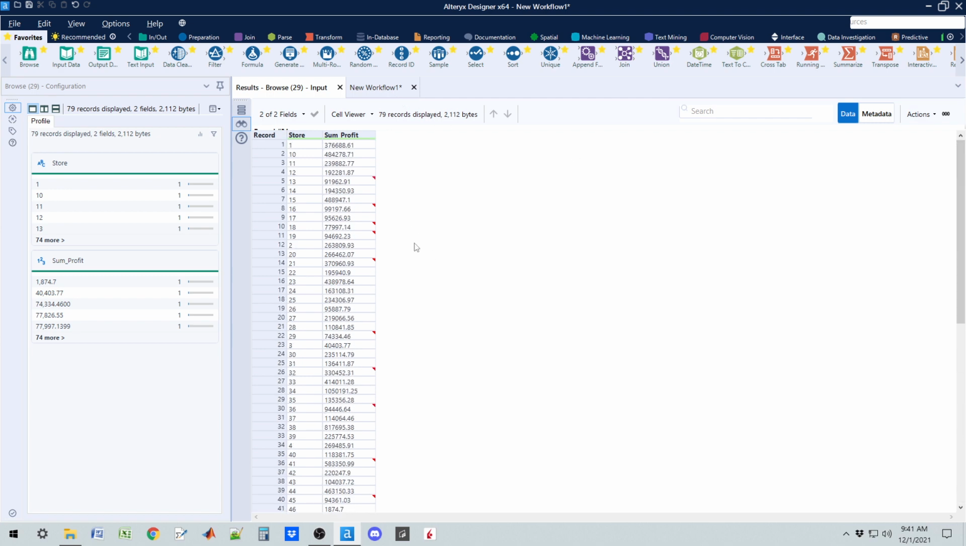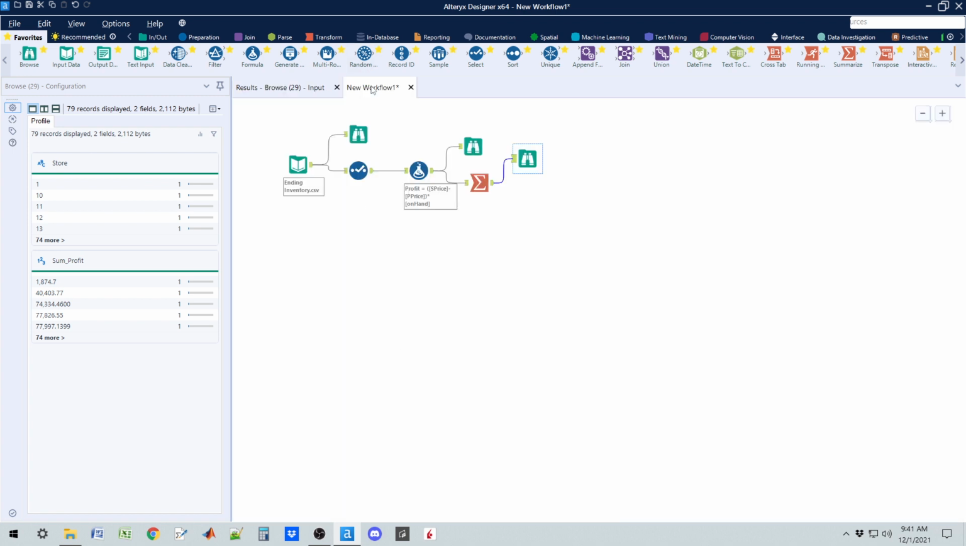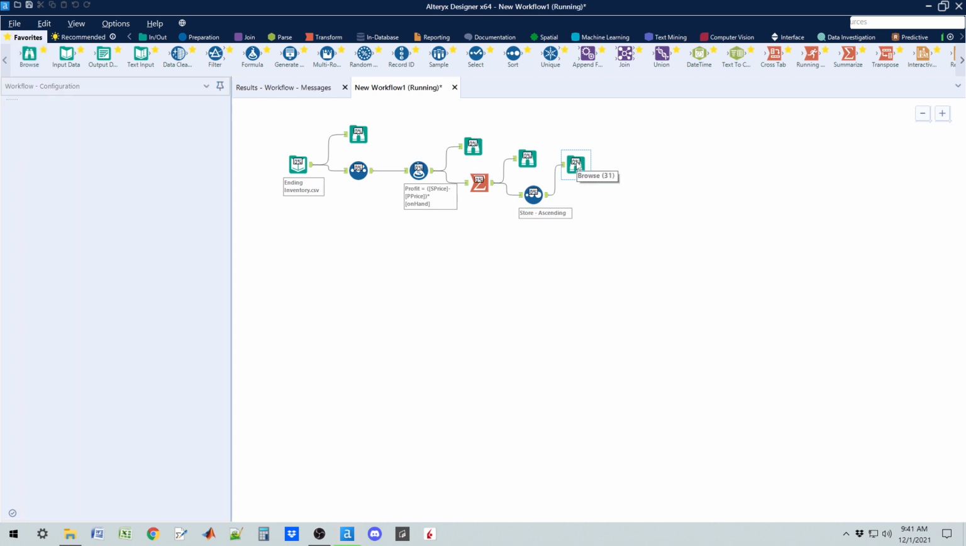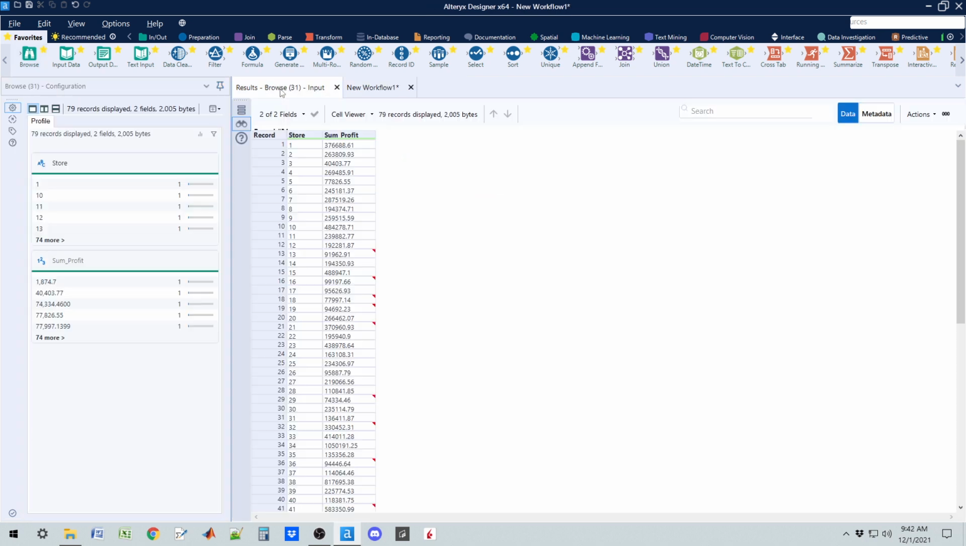So what we're going to do is first sort this data by store. So sort by store in ascending order. Let's run this and look at the output. So now it's sorted by store. Of course, we could sort this data by the sum profit variable, and then the stores with the highest profit will be at the top if we sorted in descending order. If we sorted in ascending order, the stores with the highest profit would be at the bottom.